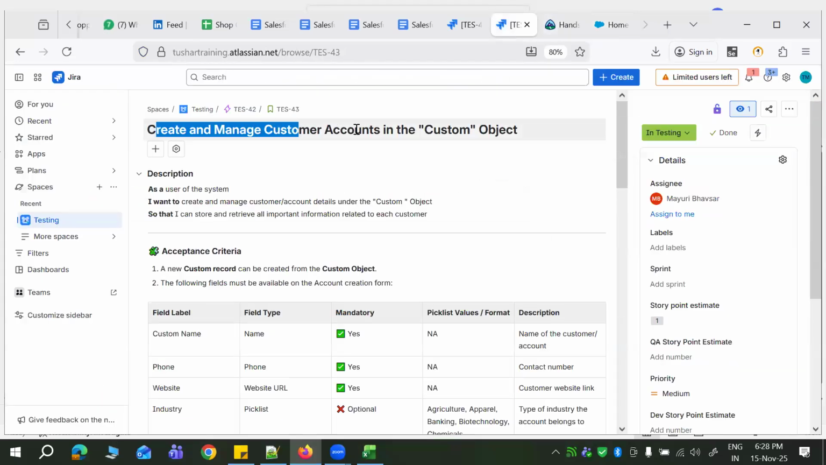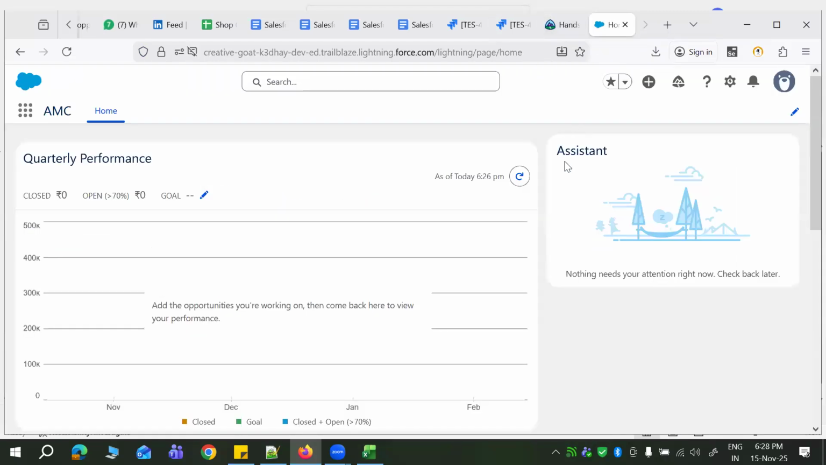So create and manage a customer account in the custom object. Basically, let me tell you. We have to create a new object, and that object name should be custom. Okay. So how to create an object?